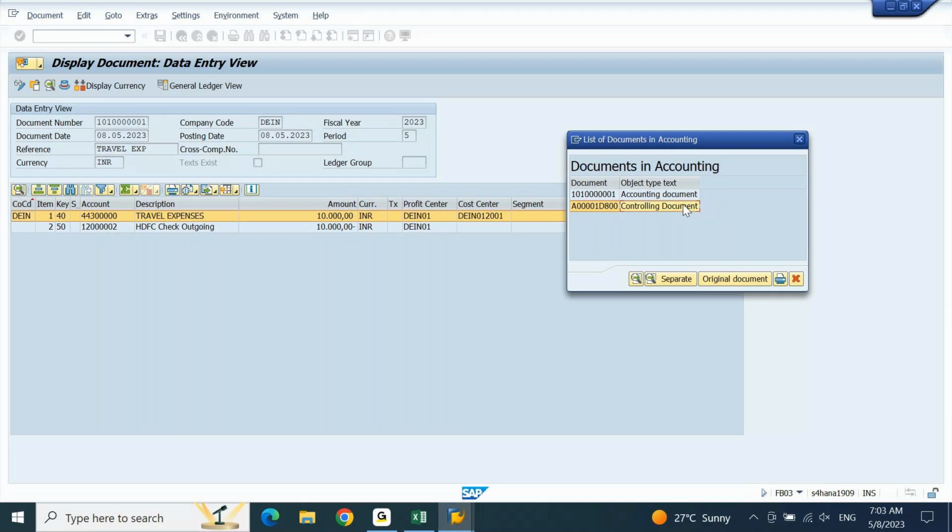This is automatically getting generated because we are posting the entry in the S4 HANA system. In S4 HANA, your cost elements are part of the chart of accounts. That is the reason you are getting this controlling document. But the same entry, if you try to post in your ECC system, the system will not post the entry. It will give an error message stating number range for controlling is missing. Because in ECC, cost element and GL account are two separate master records. But in S4 HANA, cost element and GL account are the same master record.